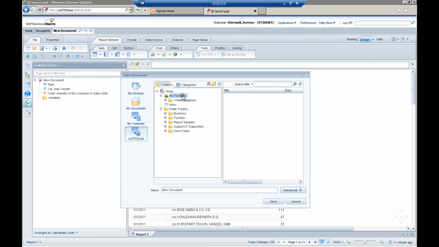So I'll go ahead and save in my favorites, and then I'll go ahead and name this document. My new report. And another component of saving or publishing a report is you can assign categories to that report. In this particular case, we have a personal category, but in the case of saving this to a public folder, you may have different categories available here. And so here is where you would signify which categories that report would also be saved to.